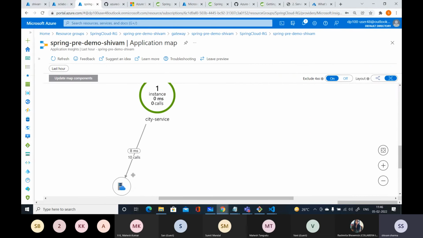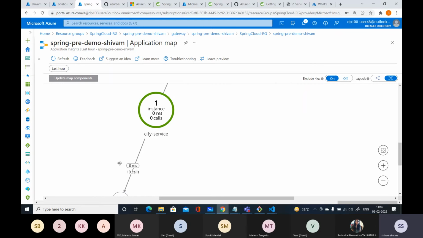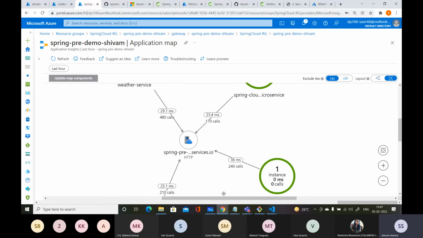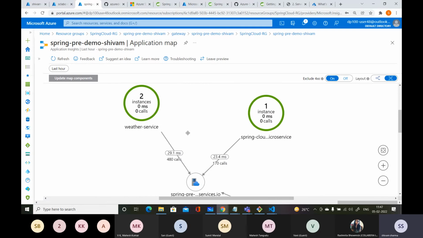So the latency between Cosmos DB, this one over here, the circle over there, and the city service is 8 milliseconds. 10 calls have been done. The weather service was talking to the MySQL.